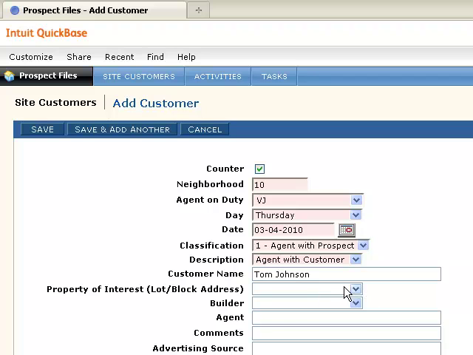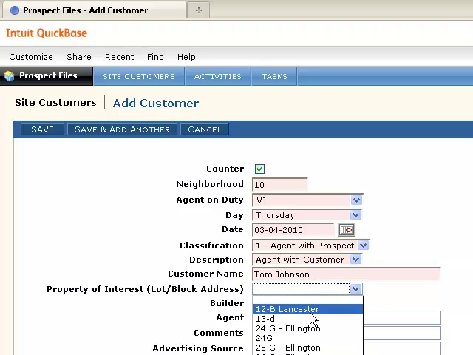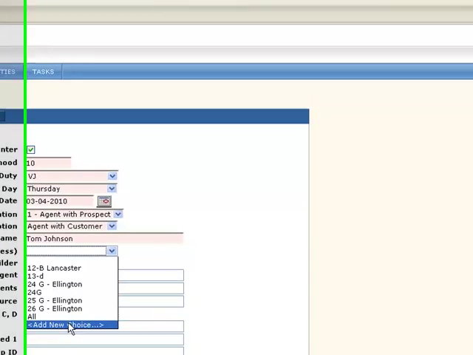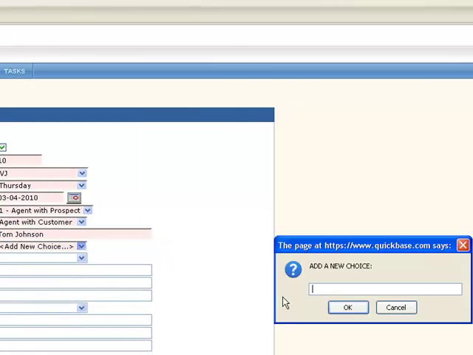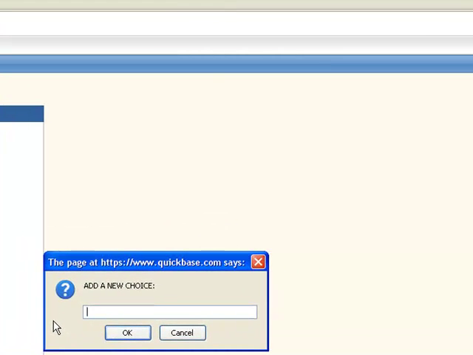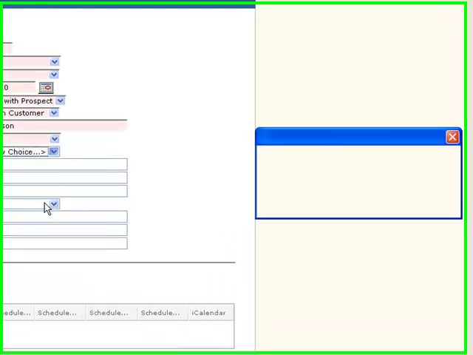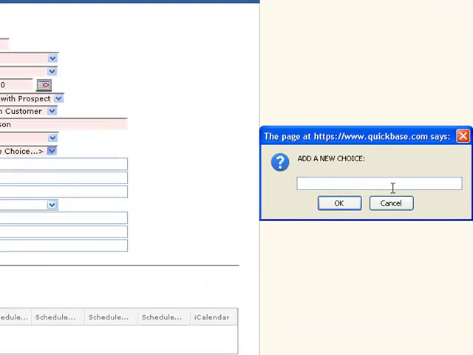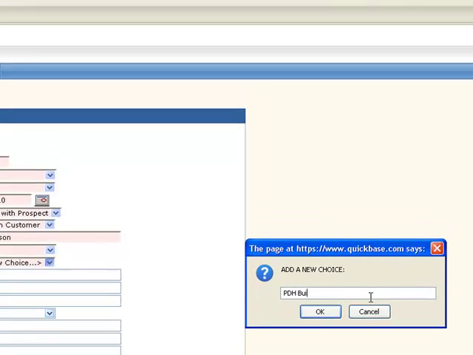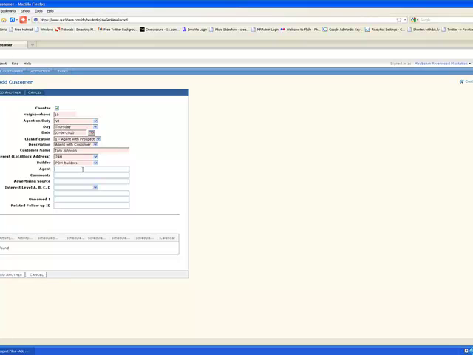Okay? Property address. You go down here, and if it's not on these drop downs, click Add New Choice. You're going to put on there 24H as the property address, and the builder name. Let's assume this is PDH Builders. PDH Builders. Okay, and then the agent name. Okay, assume that's Kathy Duke.